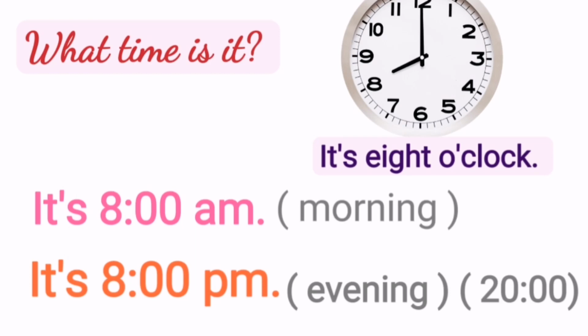So what time is that? In this clock, it's 8 o'clock. Suppose that 8 is in the morning, we can say it's 8 AM, which is 8 in the morning. We can say also it's 8 PM. So we can automatically know that this is the evening. We can say in other countries 20. It's 20 o'clock. So it's 8 PM.